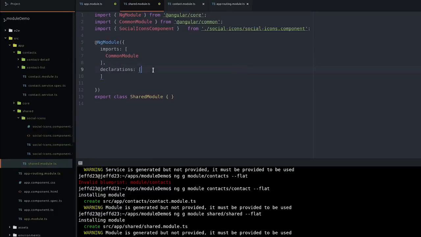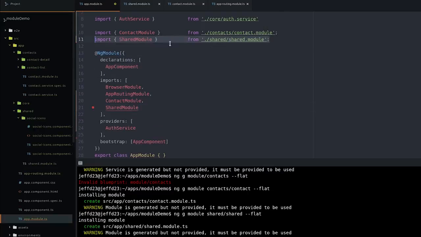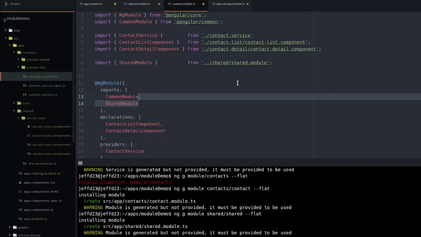Let's generate the module from the CLI, then add the social icons component to both the declarations and the exports. From there, we can go ahead and import it in both the root module as well as the feature module we created in the previous step. Now the social icons component will be available everywhere in the app.